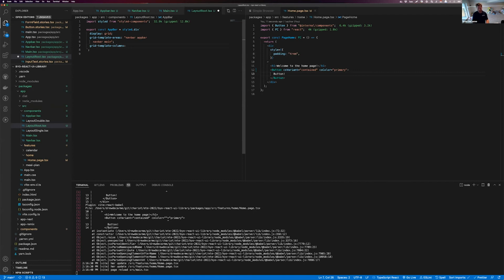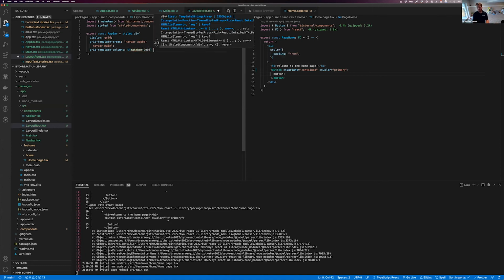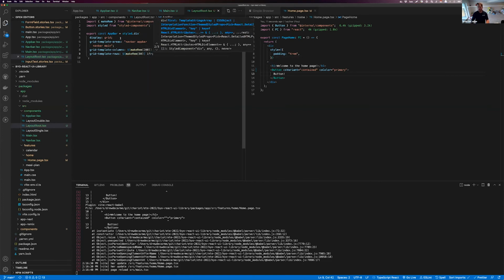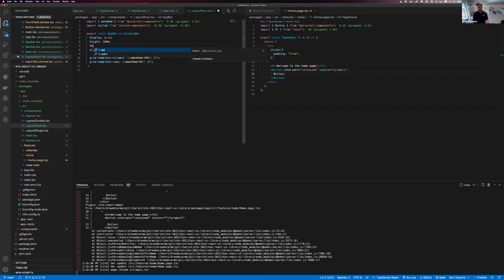So we're going to say our first column is going to be 200 pixels. I'm making it random because they're slick like that. 200. And then we'll say one flex row. And then rows, we're going to do grid template rows. We'll do 80 and then one FR. Cool. We'll give it a height and width 100. All right. So that's app. Oh no, I'm sorry. Layout root. I apologize. I might make some mistakes here because I'm rushing a little bit.